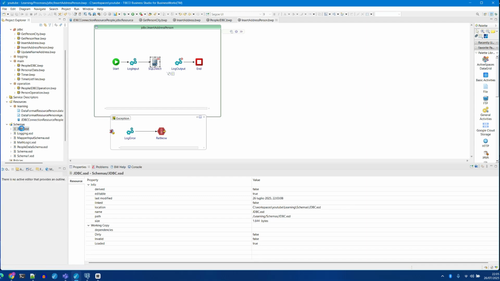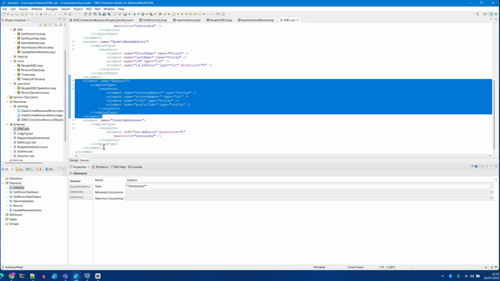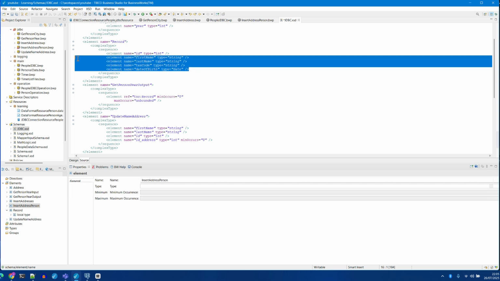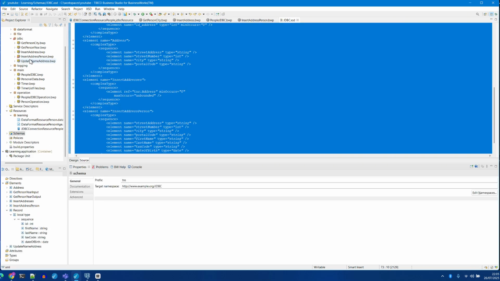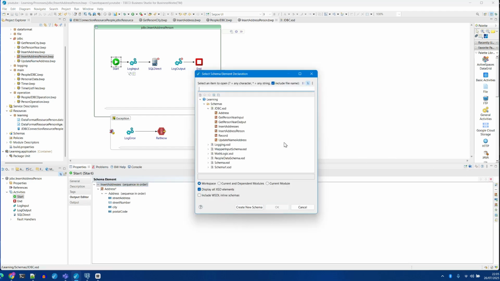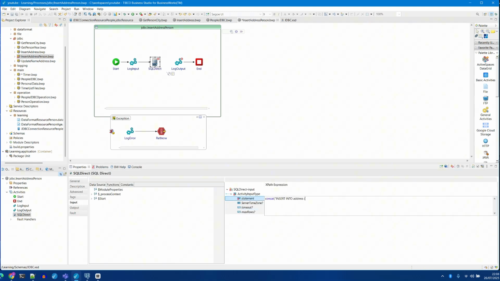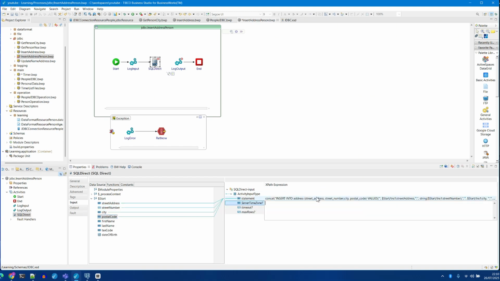But first, we'll create the input XSD for our process. This XSD will contain all the fields for both the address and the person, which we'll reference at the start of our newly created process. Next, we'll reference the start with this element and get ready to write the SQL statement to insert the address. I know it can be a bit tedious with all the quotes and commas, putting them in the right place, but the advantage is huge. We can use the RETURNING ID clause to get the ID automatically generated by the database.